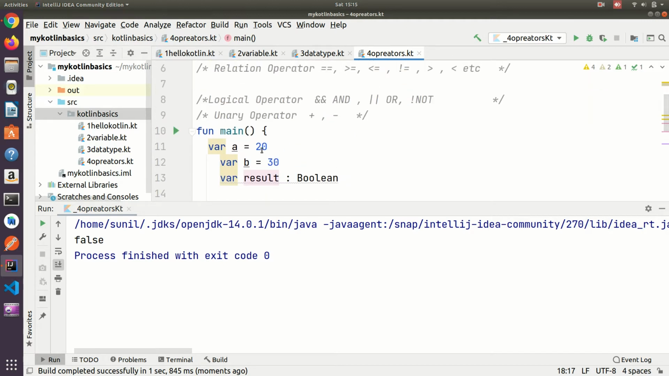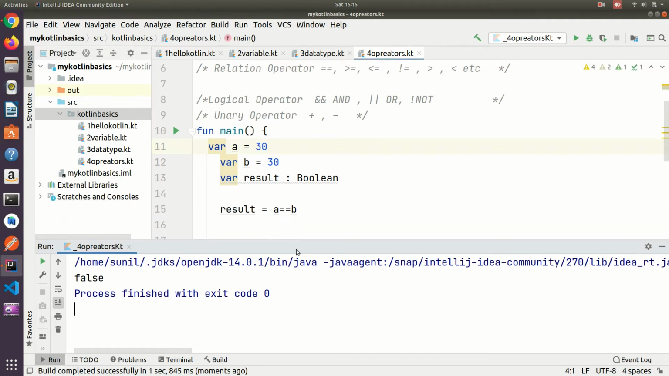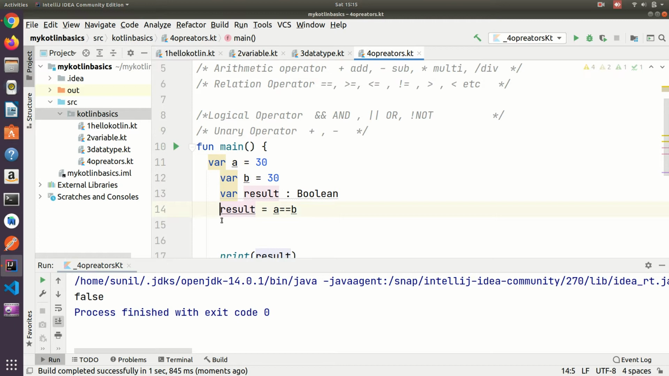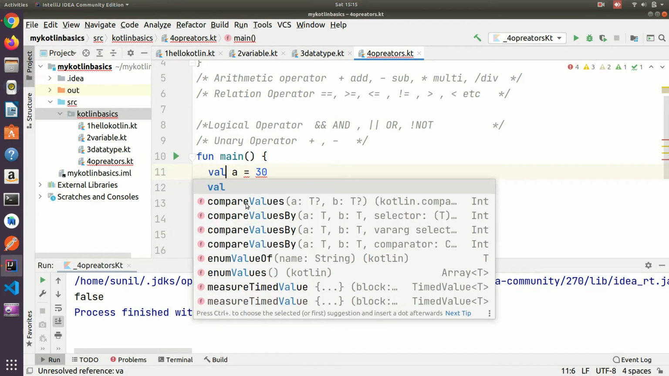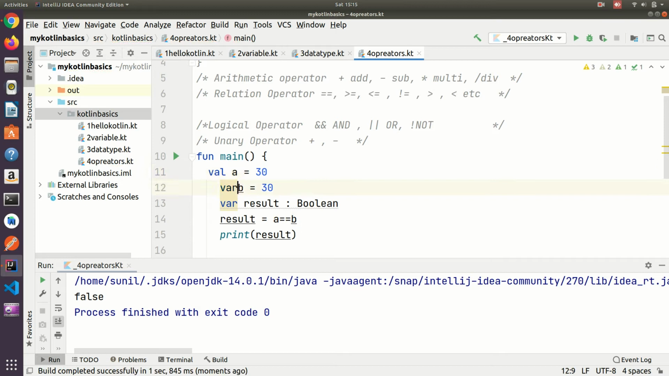So I can change it here to 30 and then we'll check. Why is this yellow showing? Because I am not changing the value, but I have taken var. Better I take val. So the yellow thing is gone now. Now let me check. The value should be true because a is equal to b. Both are 30. So the result should be true.